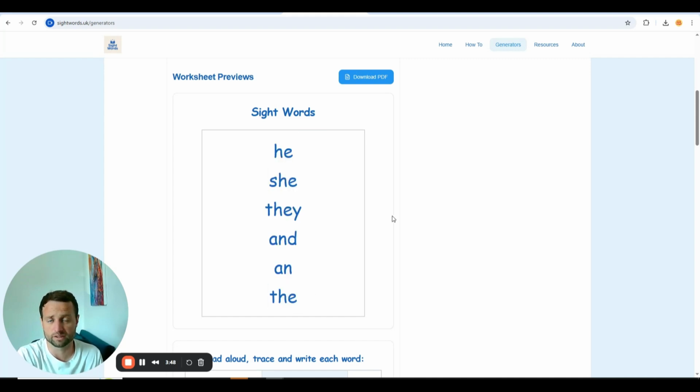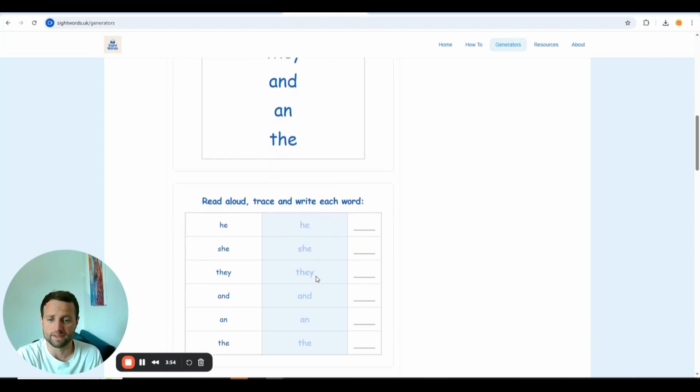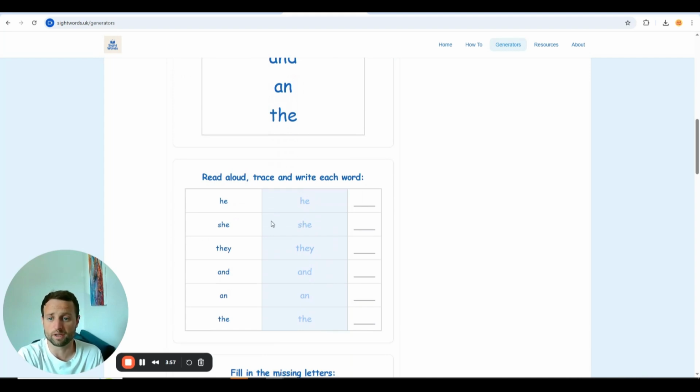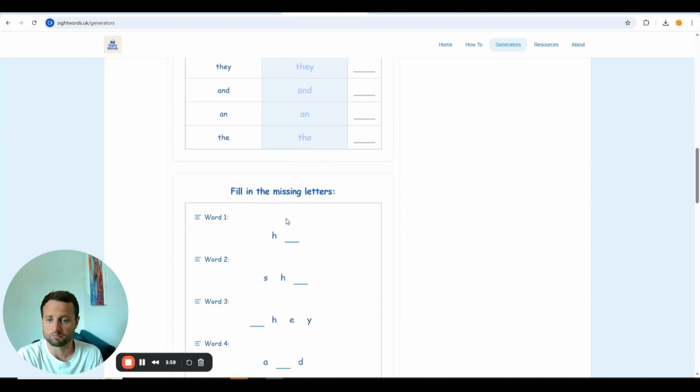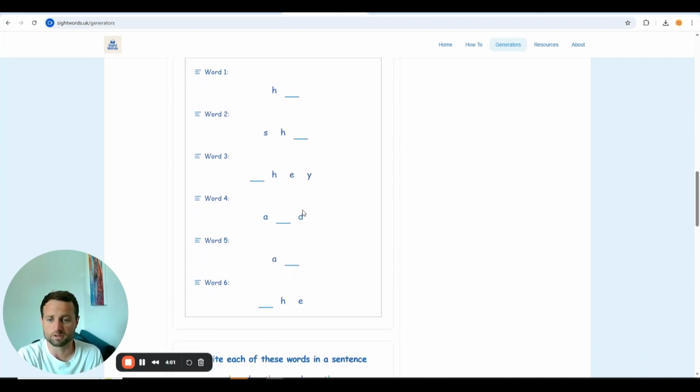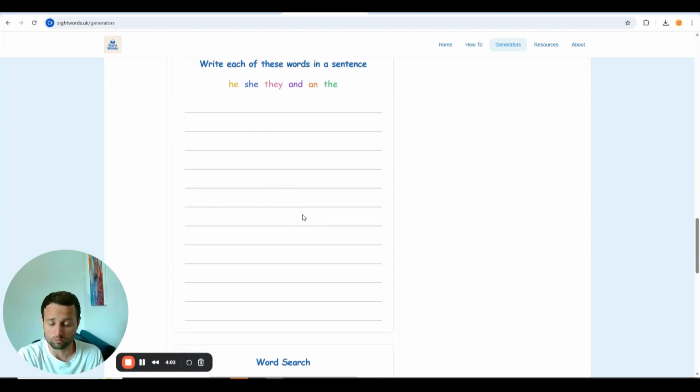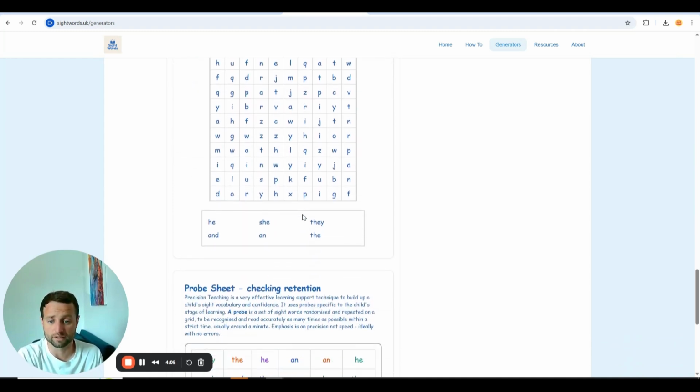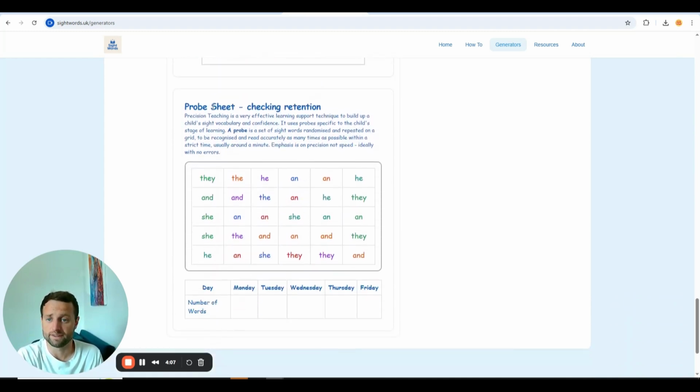When you're delivering a session or intervention with a student, you would read through these words with them and then set them off to do some independent work. You've got tracing, filling in missing letters, using the words in sentences, finding the words in word searches, and then the final bit, which you do each day of the week, is the probe sheet, where you see how many of the words they can read correctly.